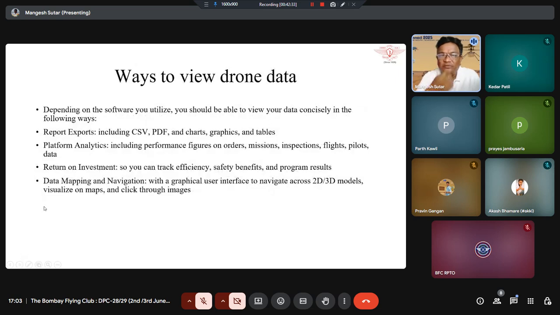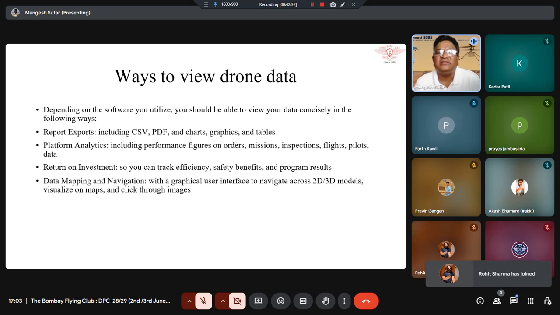Ways to view the drone data. Depending on the software you use, you should be able to view your data concisely in the following ways. You can generate CSV reports, PDF reports, charts, graphs, and tables. Perform analytics, including performance figures like orders, missions, inspections, flights, pilots, and data.